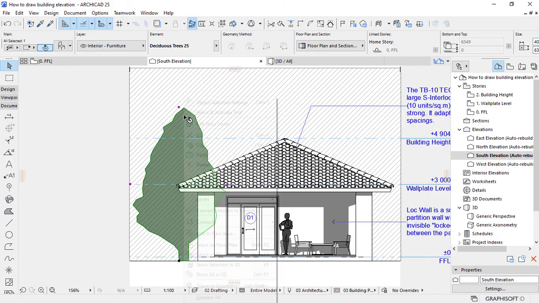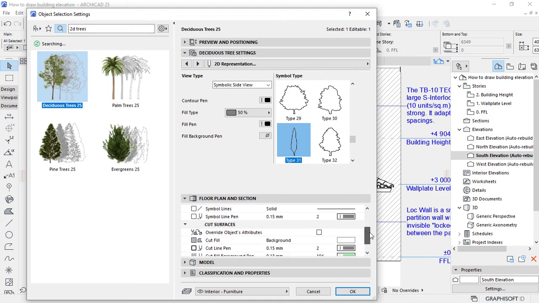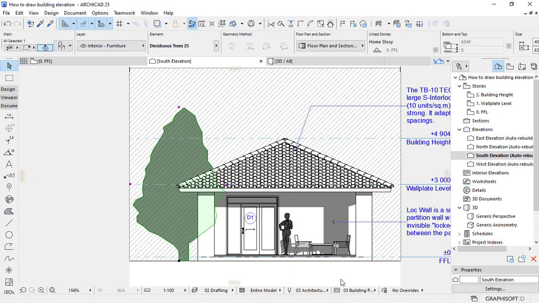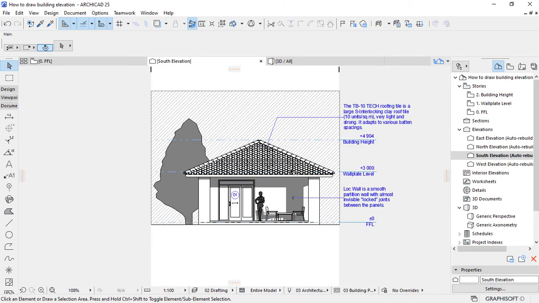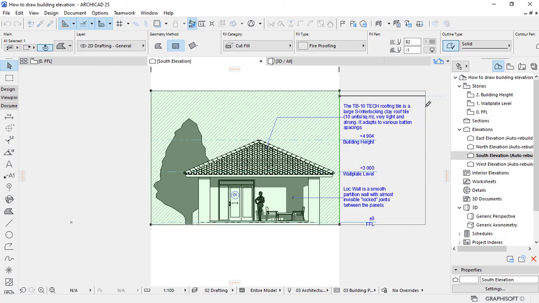It doesn't change. Instead of having this transparent, let's select it and go to its settings, under fill background pen, make it screen, make it solid so that it becomes this. Perfect. I think you can also stretch this, select the edge of the fill to activate the offset edge and offset this edge to there.